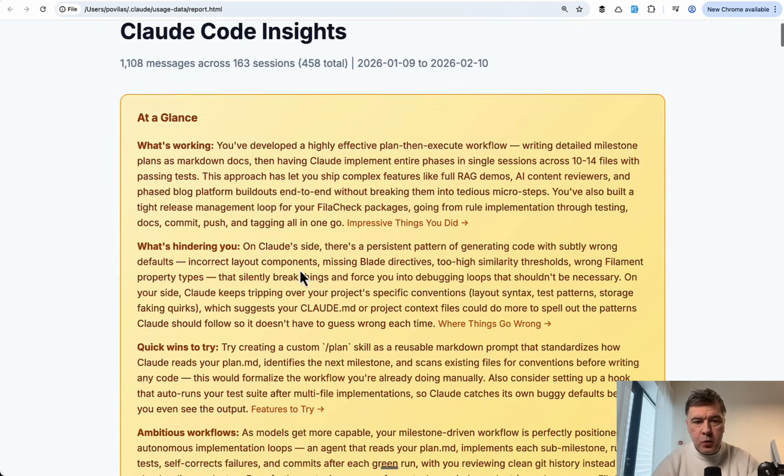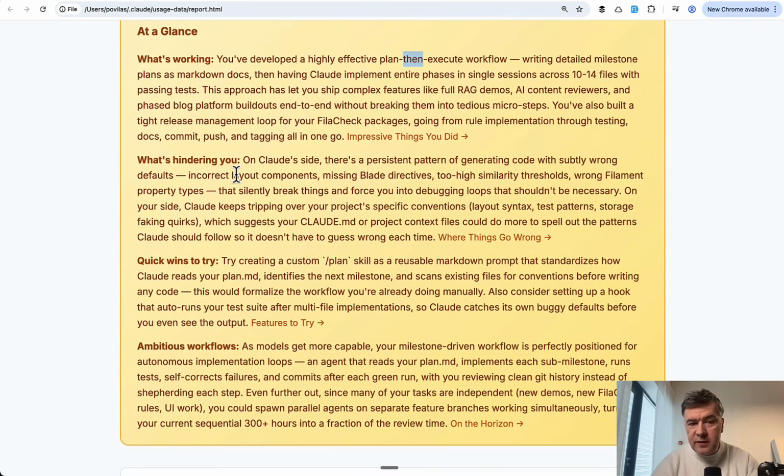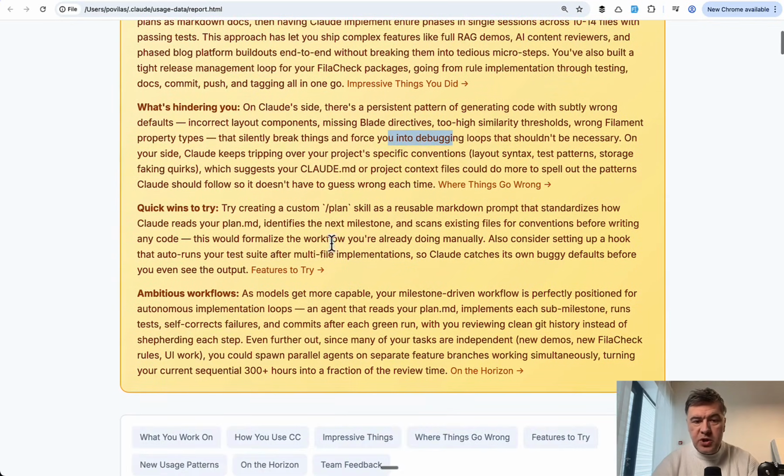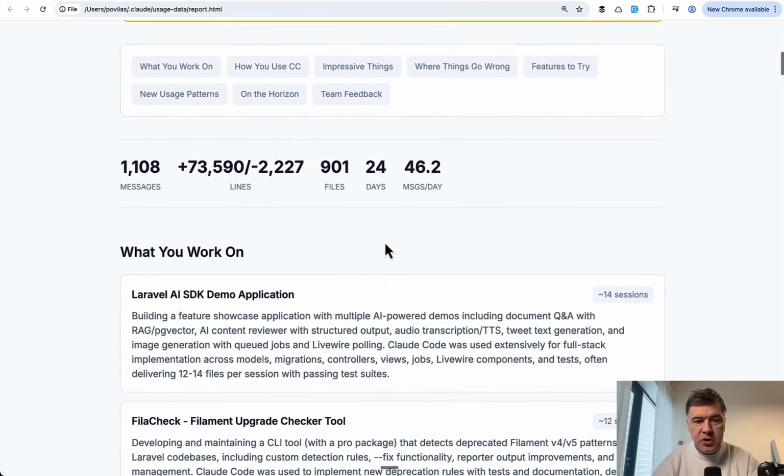And at a glance, what's working? You developed a highly effective plan then execute workflow. Glad to hear that. But also there are problems with stuff like layout components, missing blade directives, wrong filament property types, silently breaking things, and causing debugging loops. Also it has some suggestions, so you may read about your personal suggestions in such a report.